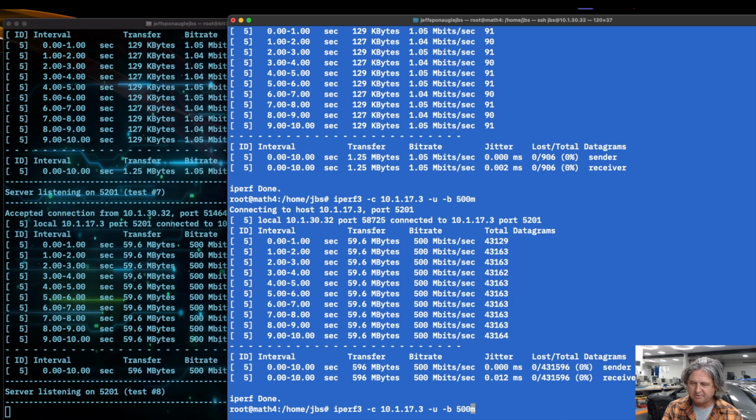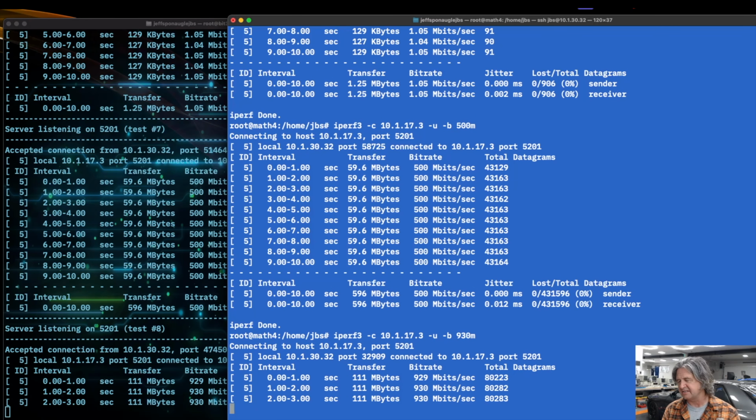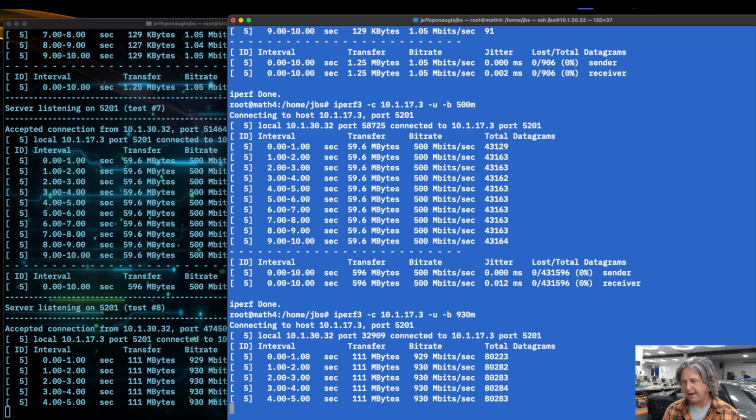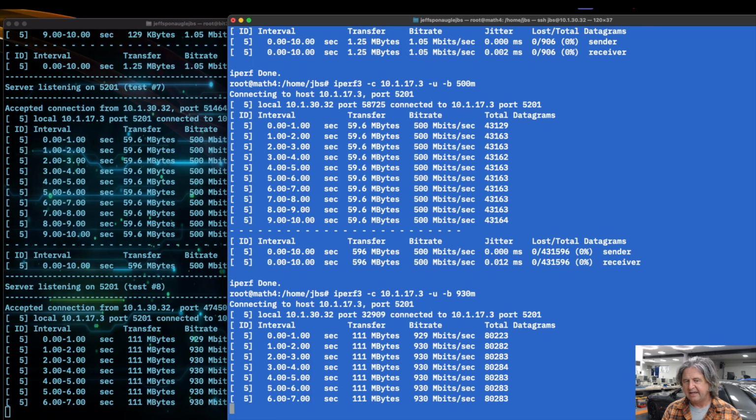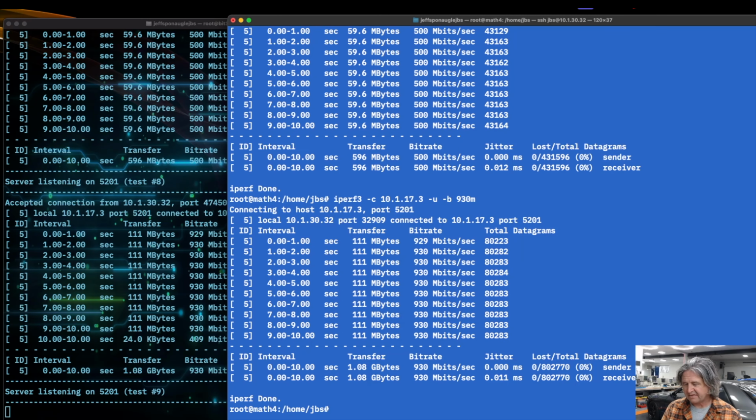So we can raise this up to maybe 930 megabit. And of course, now it's going to attempt to send at 930, and you can see it has no problem sending at 930. And the receiver side, as happy as can be, is receiving at 930. Everything looks great. Lastly, you can also do -b0, which just says hit it as hard as you can.